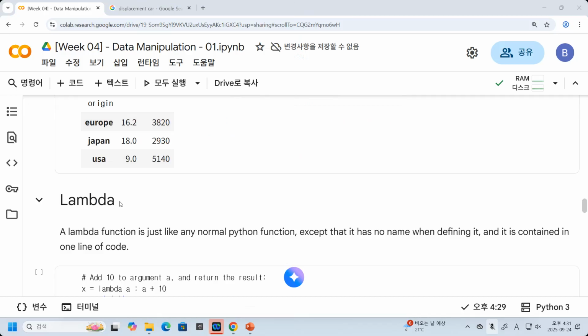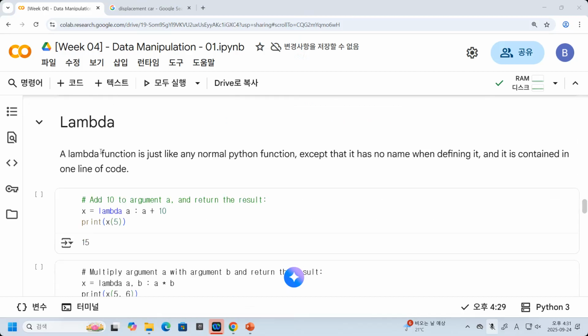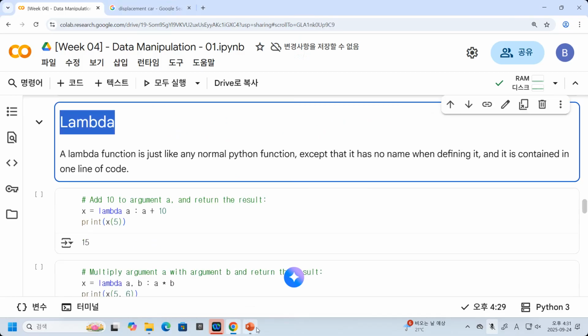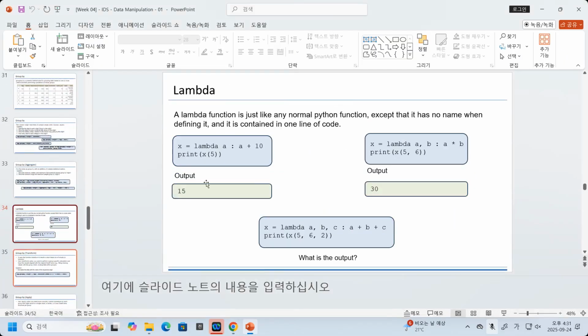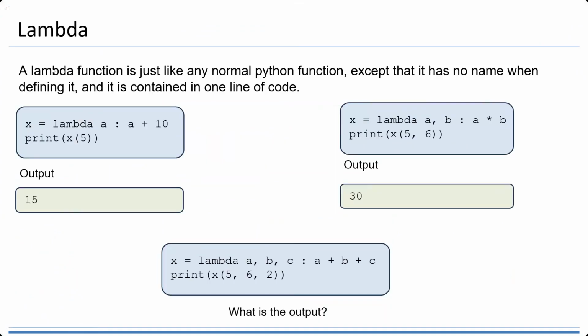In Python, you need to understand how to use a function. We call it lambda. Lambda is a function. A lambda function is just like a normal Python function. I explain this for you who have not learned Python before. It is a kind of function, except that it has no name when defining it, and it is contained in one line of code.